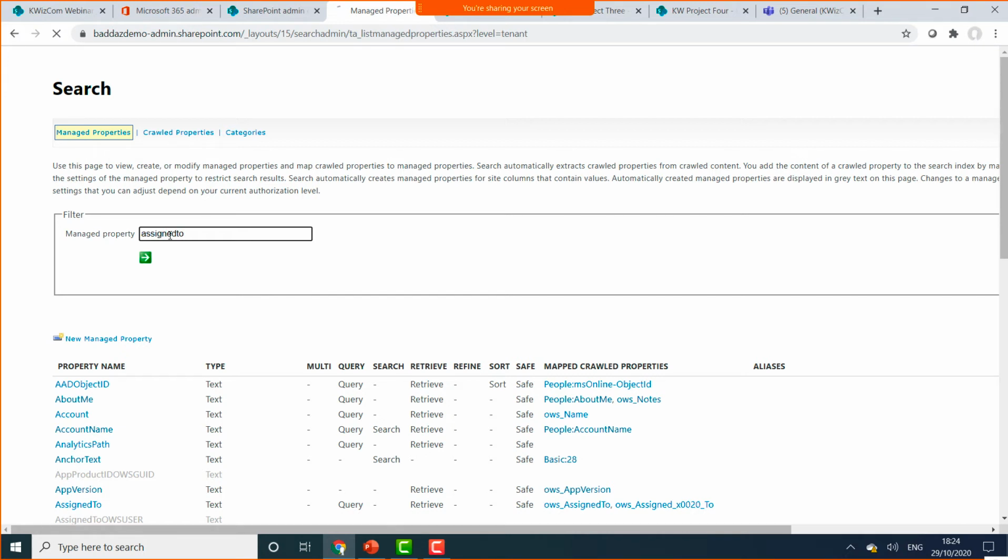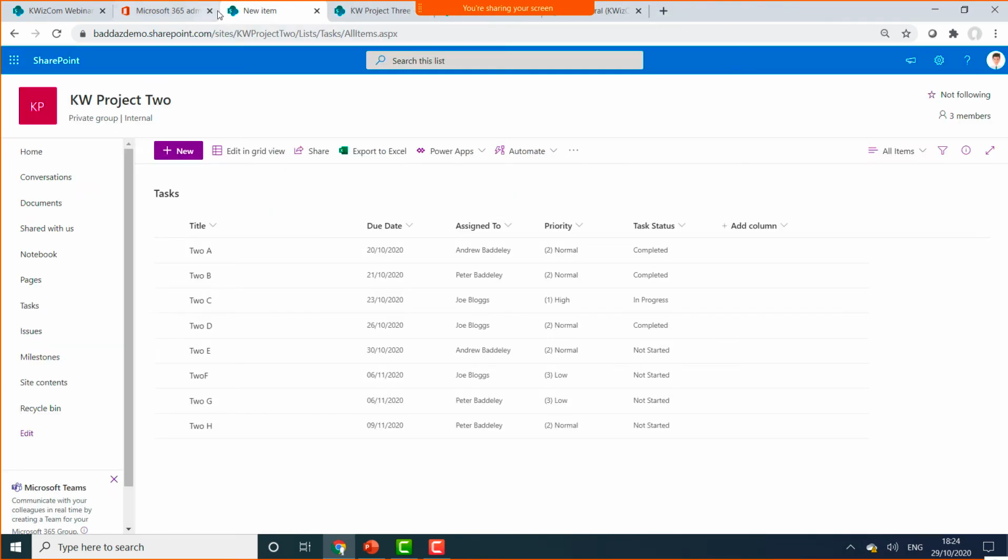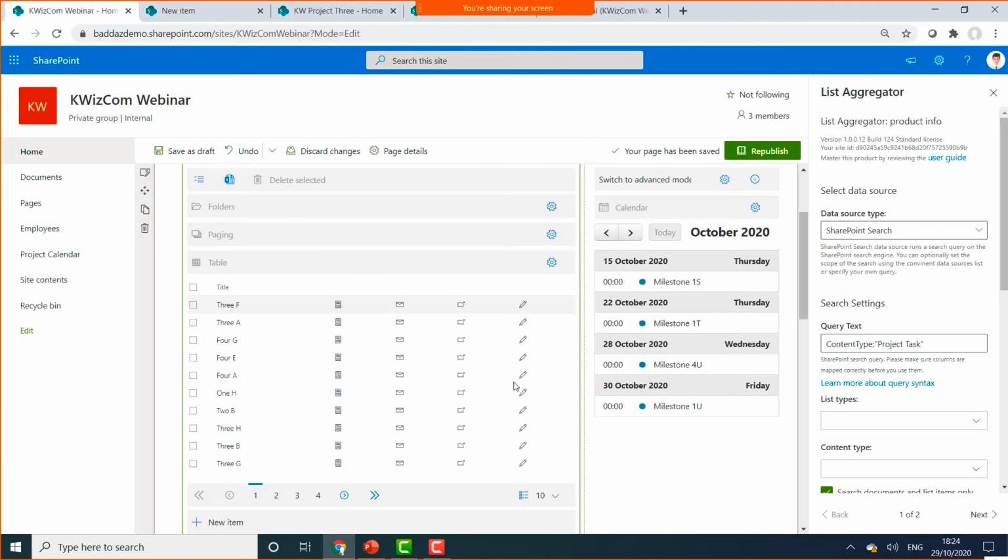So for example, assigned to is mapped here with the relevant crawl properties. So that's going to return data in SharePoint Search very quickly and efficiently across hundreds or even thousands of different sites. So that's what I've prepared in my search schema.